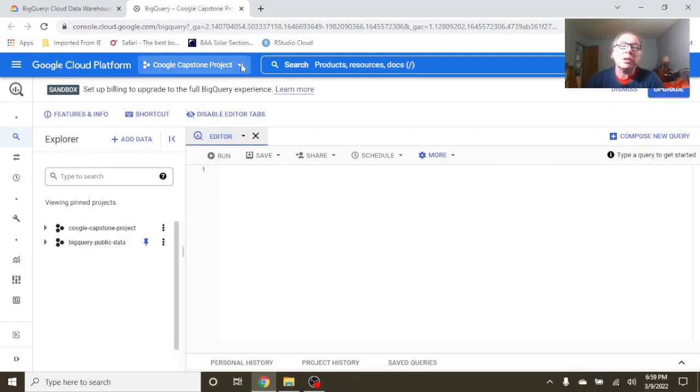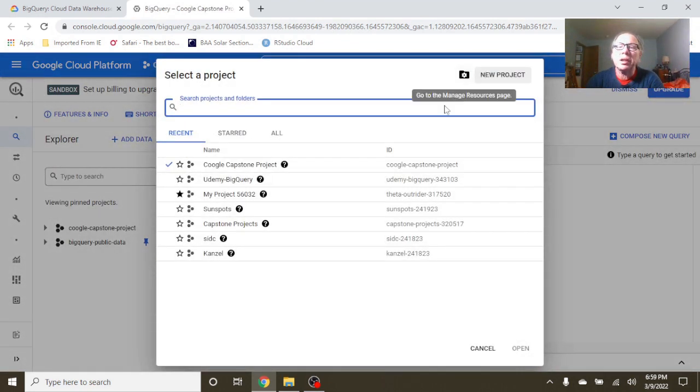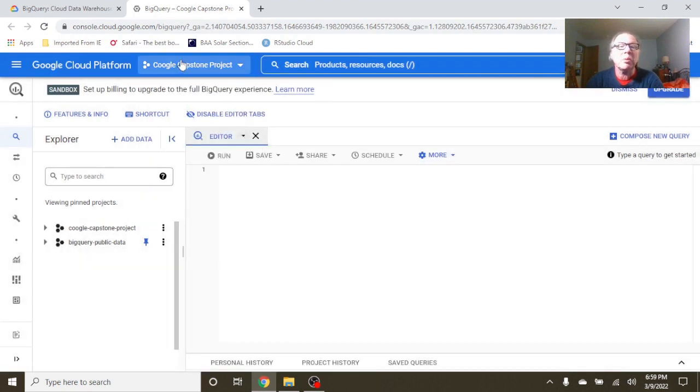And the first thing we're going to do is to create a project. Go up here, New Project, create a project. I've already created one called Google Capstone Project. So you can see right up there, appropriately named.